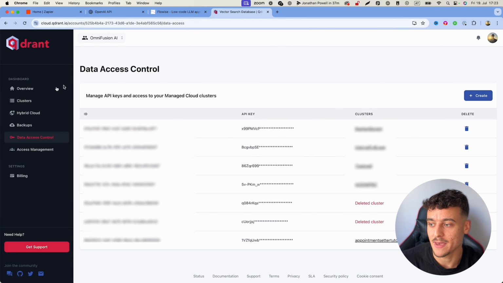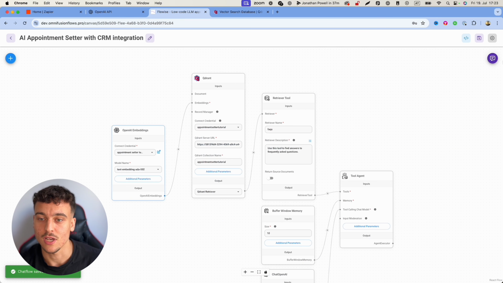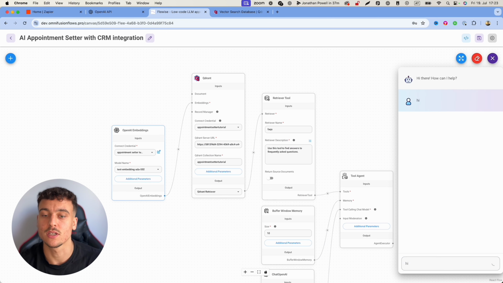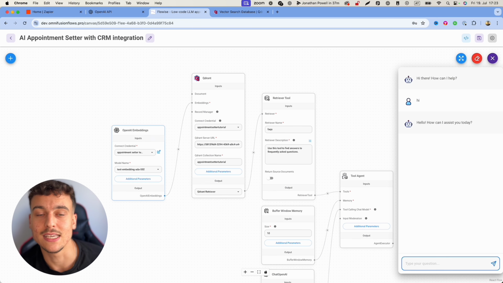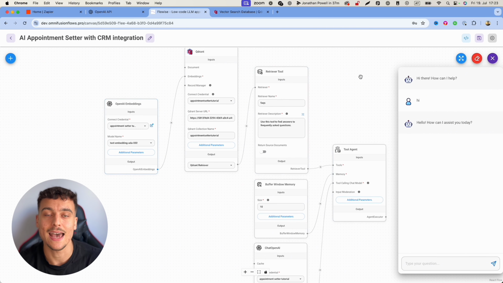And before you do this, make sure that you go back into Qdrant, go to the clusters and make sure that it says healthy on the cluster which you just created. So I'm just going to go ahead and send a quick message. I'm just going to go ahead and say hi, just in order to see that everything that we've done so far is working. If you're not getting a response here, make sure to double check all your API keys and what we just did in order to make sure that everything is fine here.